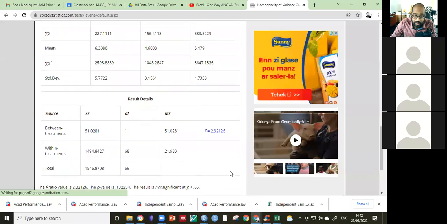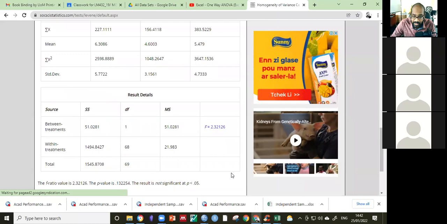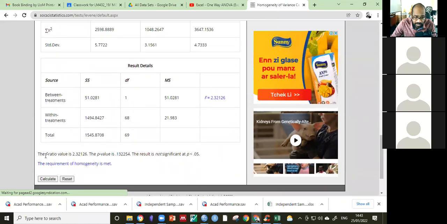Okay, so here are the results of the Levene's test for equality of variances. And it gives you the result here. So the F ratio value is 2.32. The P value is 0.132.